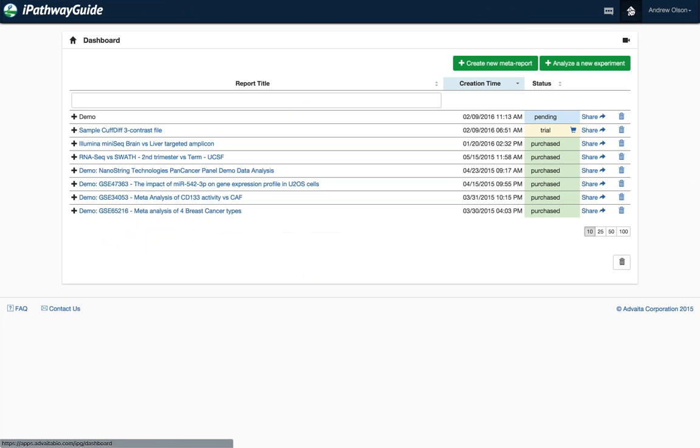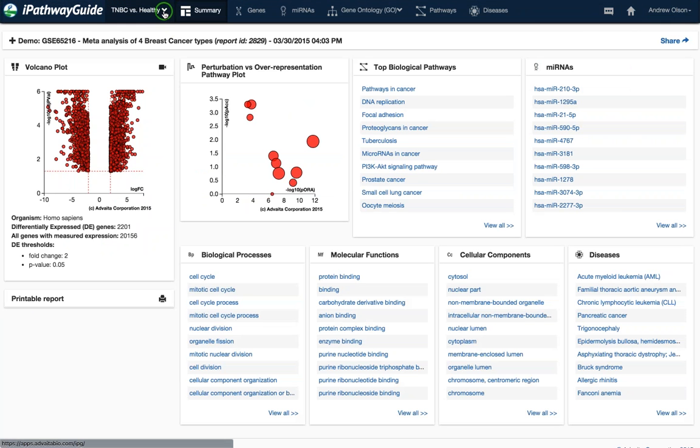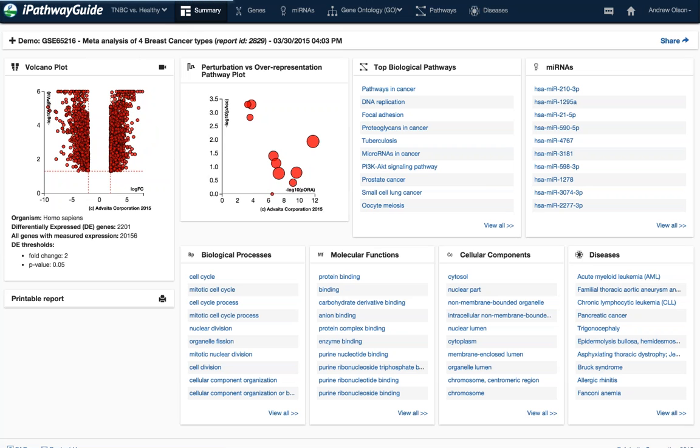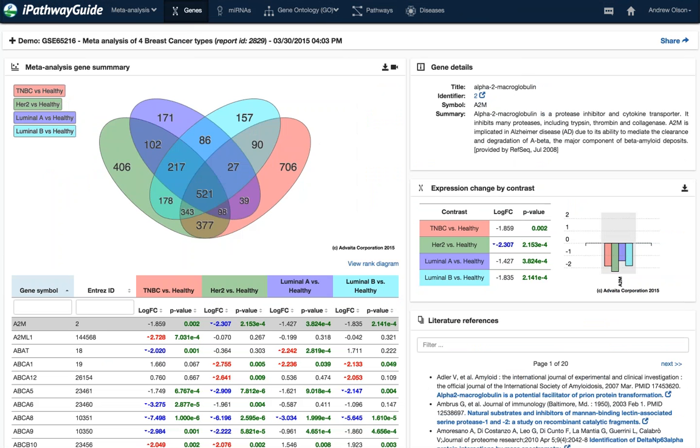And I'm going to pull up a meta-analysis where we have compared 4 different breast cancer types. This is also based on a public data set. So I'm going to highlight this. And you can interrogate each of the separate analyses individually. So here we have triple negative versus healthy, we have HER2 versus healthy, luminal A and luminal B, but we have this meta-analysis. And the meta-analysis, again, this is a premium feature, so this is only available either to those people that have subscriptions or to those people that have purchased analyses and would like to cross-compare them.